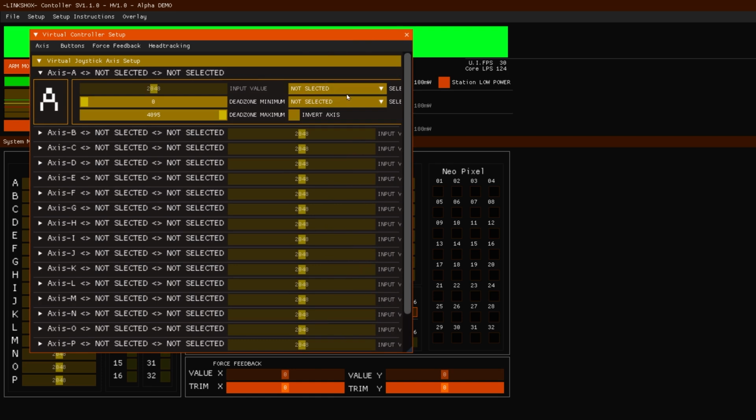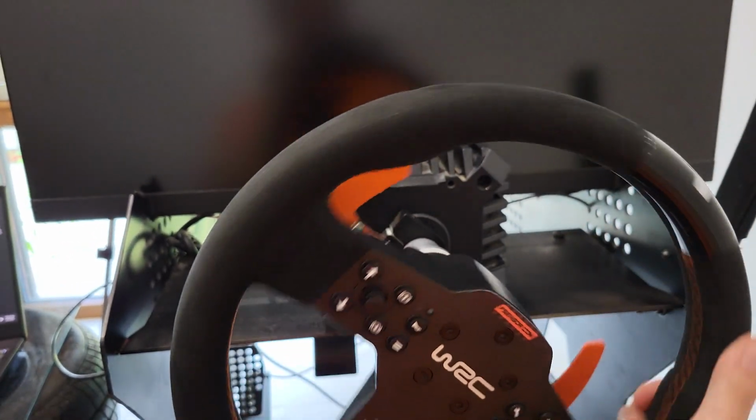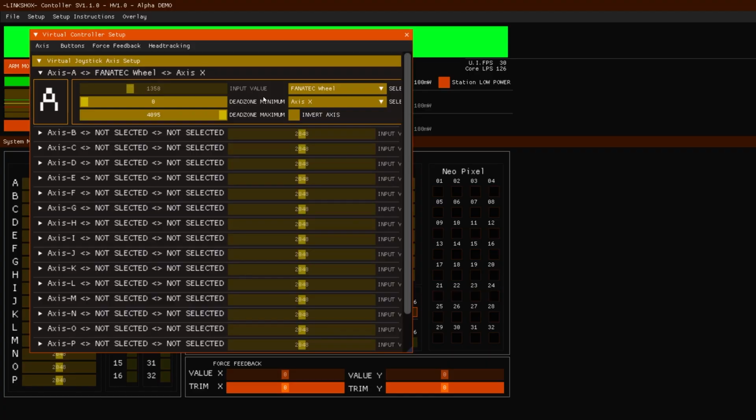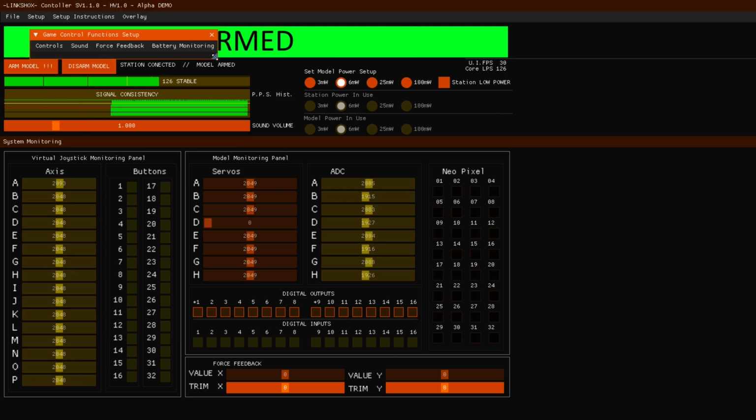Now select the game controller that you have connected. Then select the axis where the steering wheel was assigned to by default. Now you can move the steering wheel left and right and see if the input value for the axis A is also moving. If that is alright, close the window and click on Setup, then Game Control Function Setup.